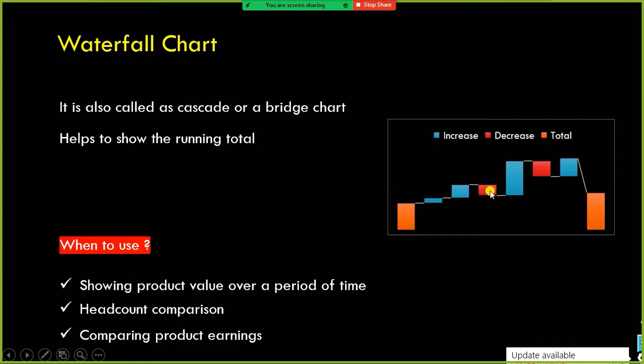okay? And then the sales dropped. Or let's say the best example is profitability: negative margin, then positive margin, negative margin, and then finally you'll get something like this. So why do we need to use a waterfall chart? It helps us to understand how the initial values got affected due to increases or decreases of the values till the end.